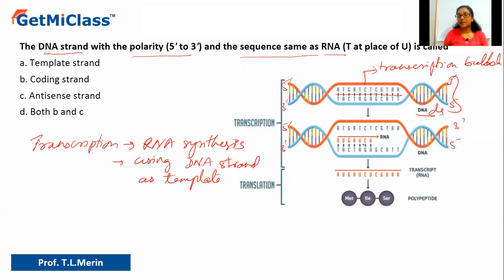Now you can see that RNA is getting synthesized using the 3' to 5' strand as the template. Why? Because RNA synthesis always occurs in the 5' to 3' direction. That is why it has to use the 3' to 5' strand of the DNA as a template. This is also called the antisense strand. Whereas the other strand, which has 5' to 3' polarity, is called the coding strand.